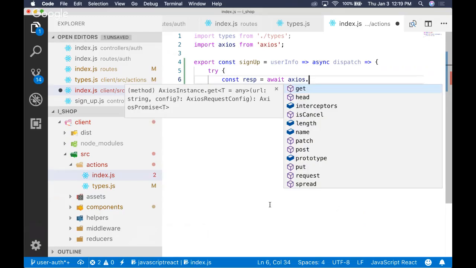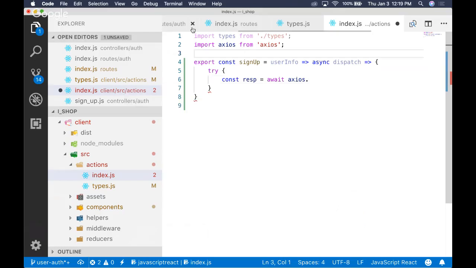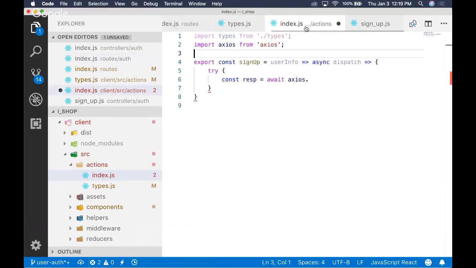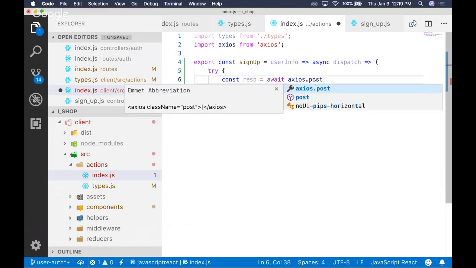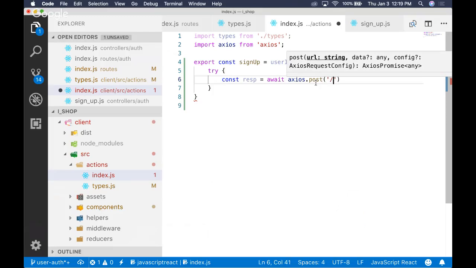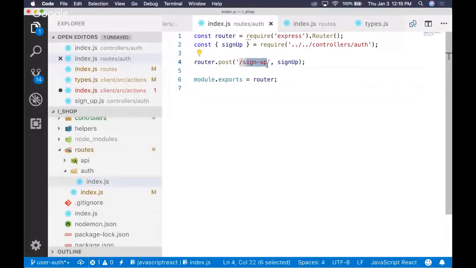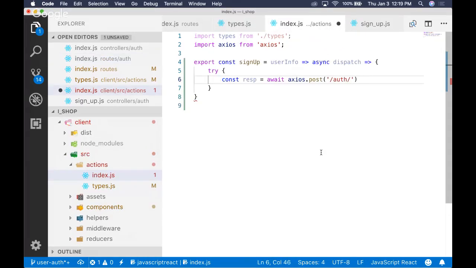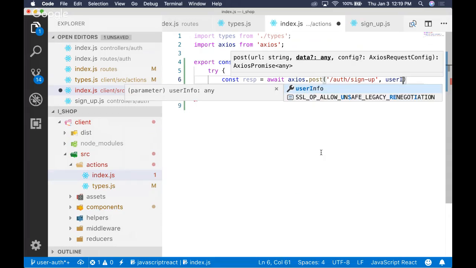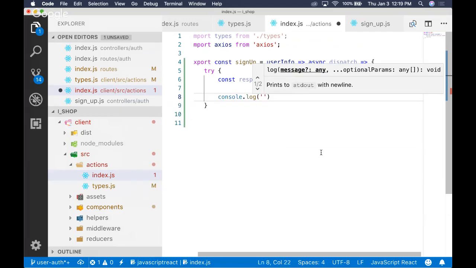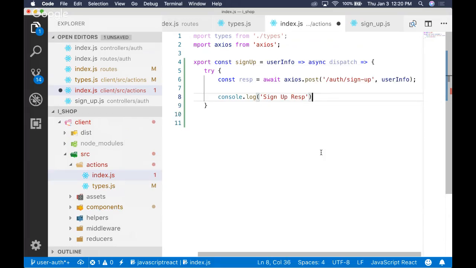Axios dot. So we just defined this route, and when we defined it, we said it's going to be post. Because that's what we defined it as, that's what we do with our Axios, Axios.post. And then we routed it to /auth/sign-up. So this is what we have to call from the front end. So sign-up. And then we want to send our user info. And then we want console.log sign up response.